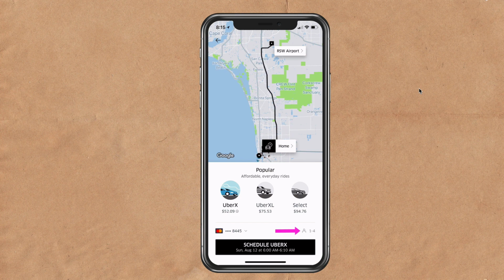The Uber X will hold 1 to 4 people. If you have more people traveling with you, maybe your whole family's going or you have a lot of luggage, you might want to choose the Uber XL option. That's going to be $75 in this case. If you look down at that person icon, that will hold 1 to 6 people. And if you want to get fancy, you can go ahead and click on the select. That's going to be $95 in my case. That'll also hold 1 to 4 people.